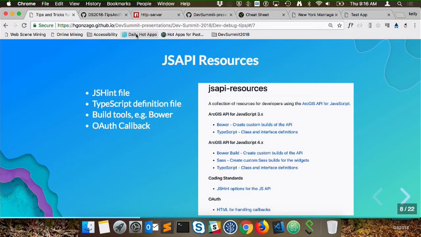So I think I'm going to turn it over to Heather, and she's going to talk a little bit about some JSAPI resources.